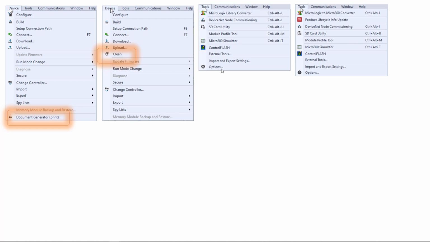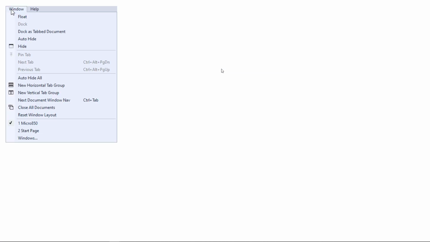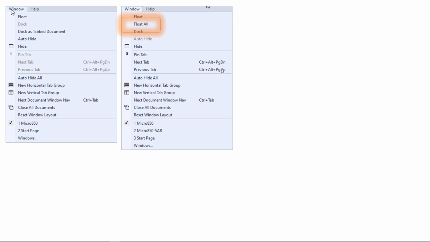Other than that, you can see that it's identical. Okay, the window pretty much looks the same except for the feature Float All. I don't remember seeing that in 12, and I'm not sure that isn't context sensitive, meaning that if I had opened up the window menu on the left, which is version 12, under other circumstances, would it also have shown Float All?